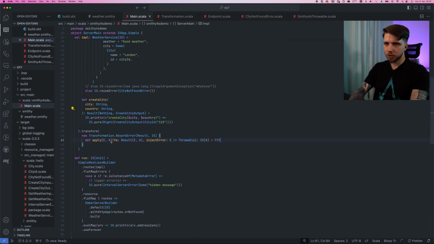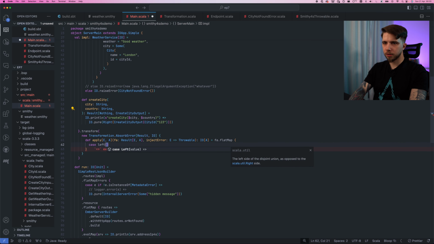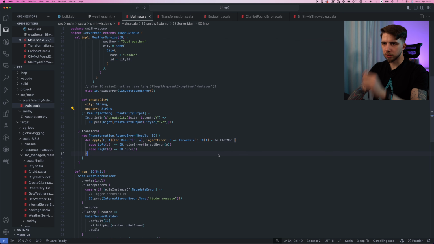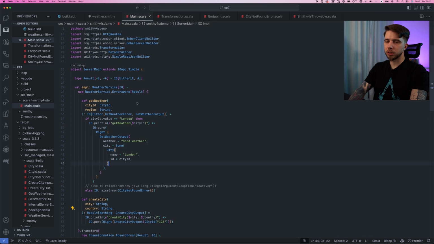And now my transformation. So I need to go from my IO of either to just an IO. So you have to implement this strange callback. You get this inject error thing. So I'm going to have to flat map. In case of a left, I'm going to call IO raise error, inject error E. And in the right, I'll just do pure. And yeah, that's basically how you achieve typed errors.